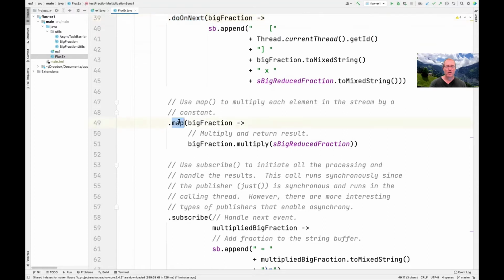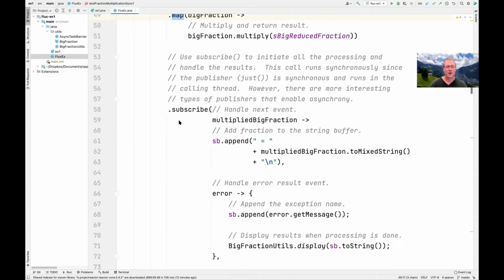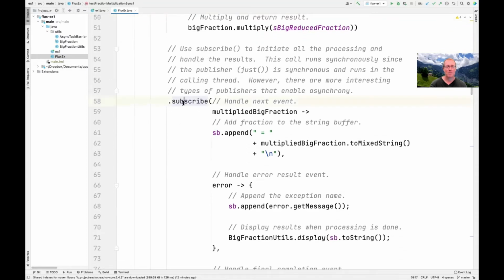The next operator that we talk about here is the map operator. As you can see, we take each big fraction that was emitted by just, and we multiply this by the sBigReducedFraction constant. So that'll end up multiplying each of those big fractions by a constant. And then the final method that we are going to show here is the subscribe method.